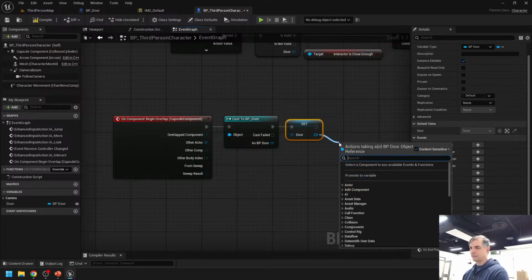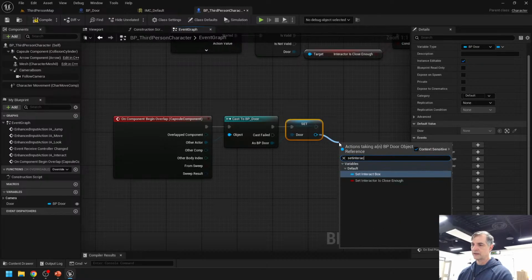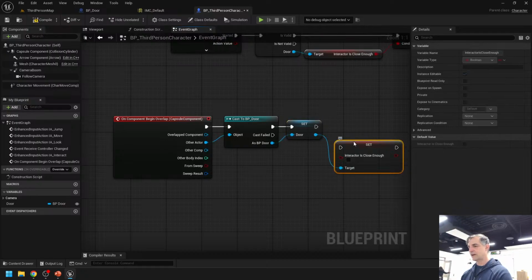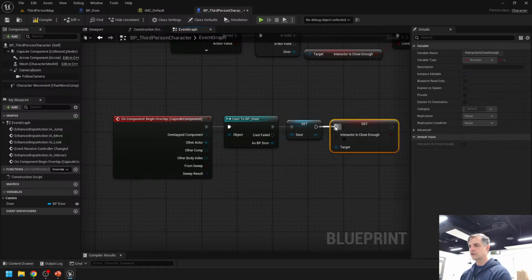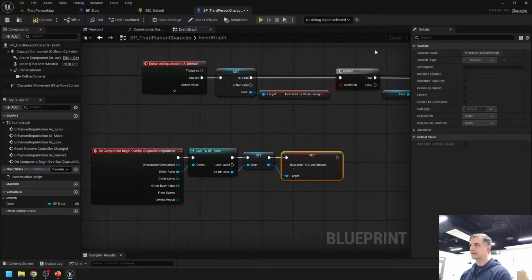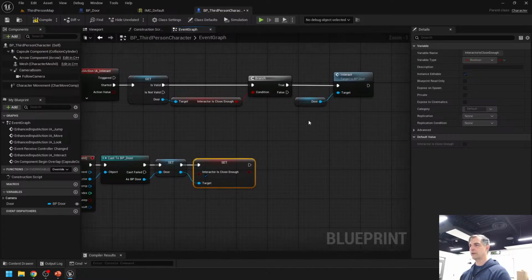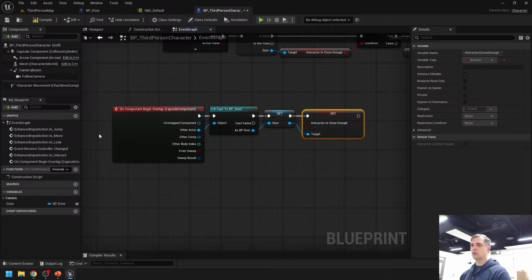So we can say, kind of drag from here, set interactor is close enough, and we can check the box. Why do I want to do that? Because we test for it up here, right? We're saying, hey, get a valid door. Is it valid? Cool. Am I close enough? Yes. Well then, open the door. That's the interact part, right? This part, this overlap, what it does is it sets the door and sets it up so that we're close enough. There's one more event we need and then we're done.